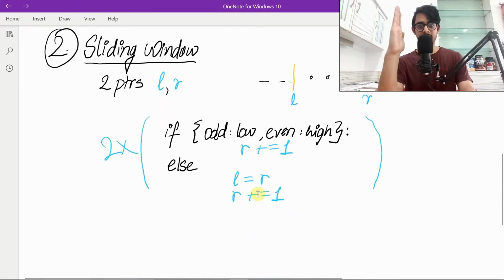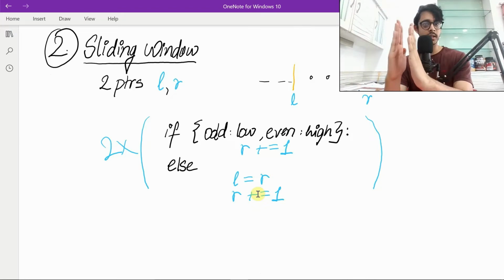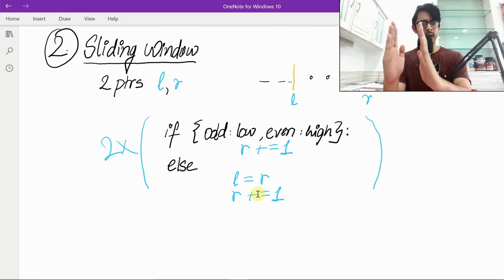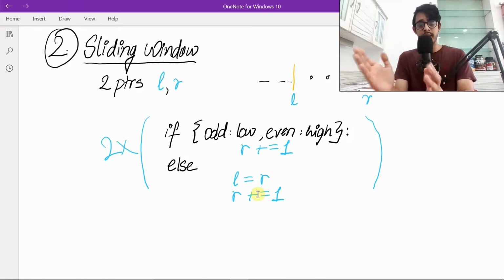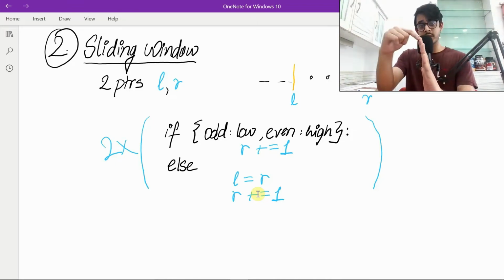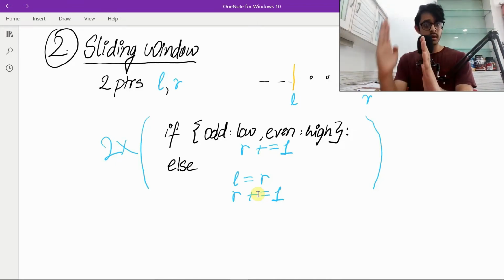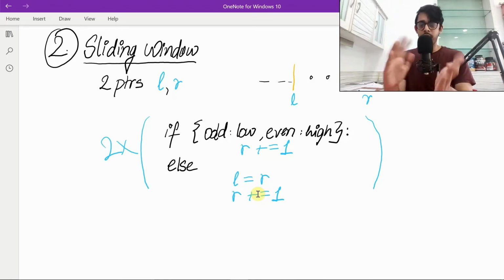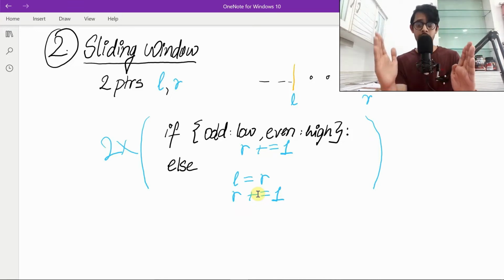Given an L, I want to start off the R right next to it, one element plus to it. We'll start off at that point and ask the question: is the odd low, or is the even high? If the current element we're looking at is odd, is it lower than the previous one? Or if it's even, is it higher than the previous one? If any of these conditions are being followed, we can increase this R pointer by 1. And so our window size has increased by 1.